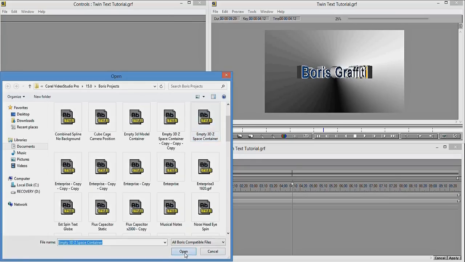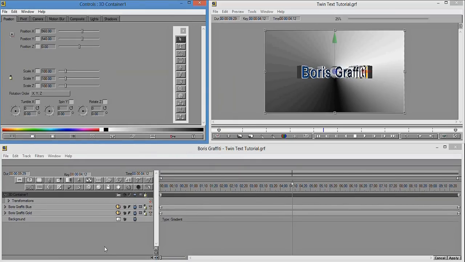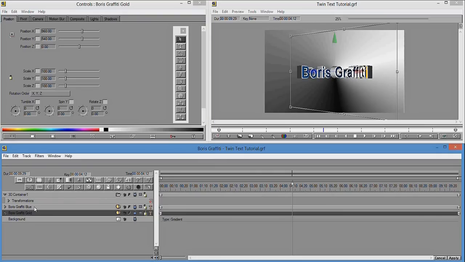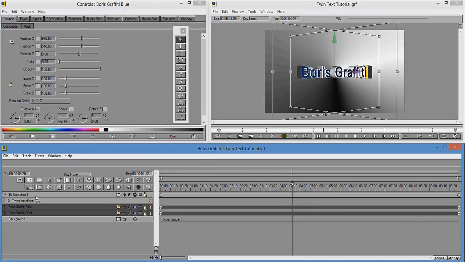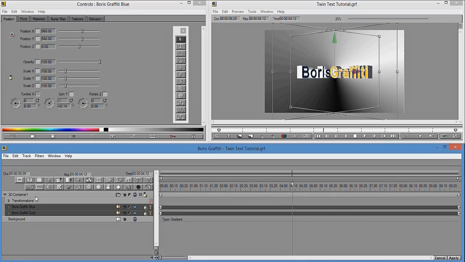You can name yours whatever you like. Okay, let's put both pieces of text into the container. We'll select them both and drag them into the container. Now you can see a difference in the preview window. One's not hiding the other anymore.